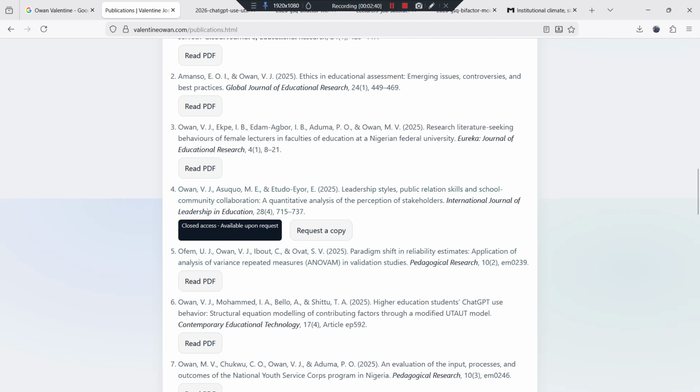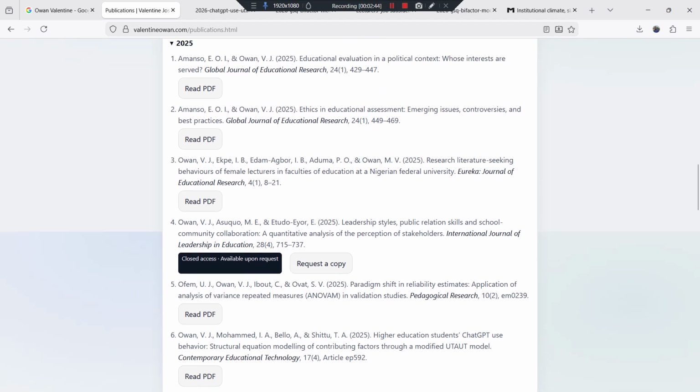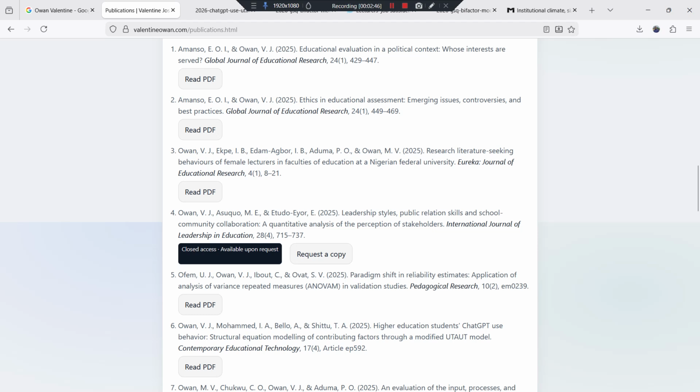These are closed access papers. I don't have the license and authorization to share this publicly. So for such, you can see a written note, closed access. You can only request for a copy. And then if I like and I'm happy, I share it with you. So for example, you can click here to take you to the publisher's website.